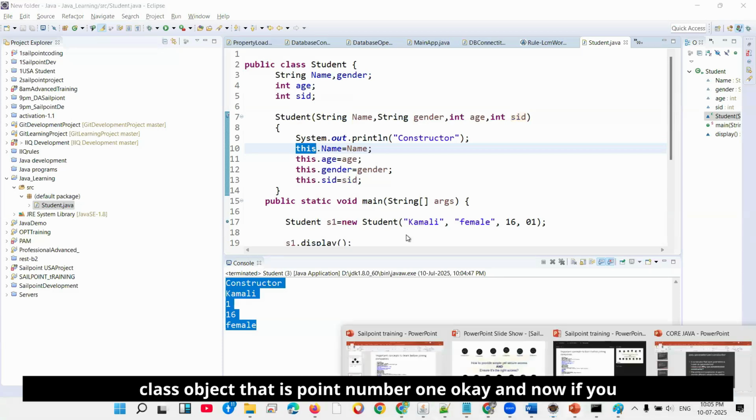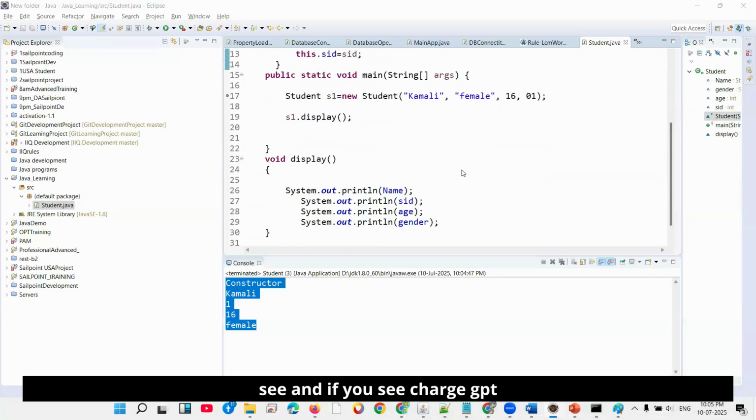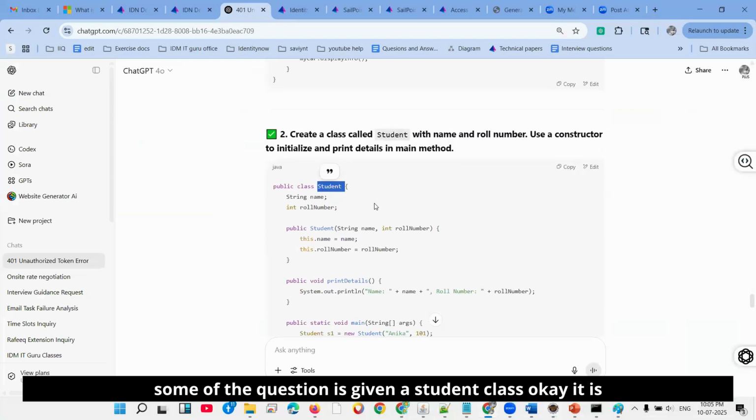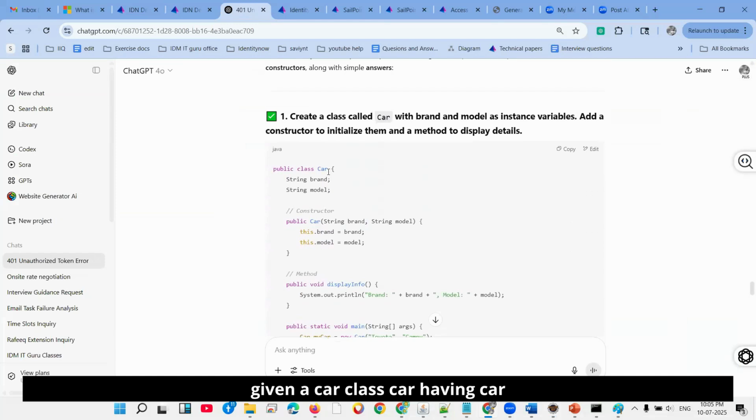Okay, and now if you see, ChatGPT, some of the questions there, there is given a student class. It is given a car class. Car is there, and we have defined two variables. And I want to set the values for the car. That is the reason I said constructor, car is there. So I make the car, and this is related. What kind of values am I passing? This I'm sending, and I use this keyword, meaning the current class, and I'm passing the values.